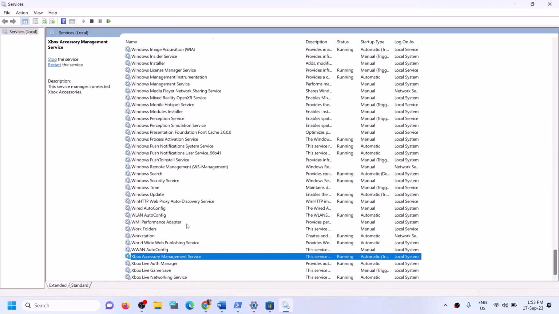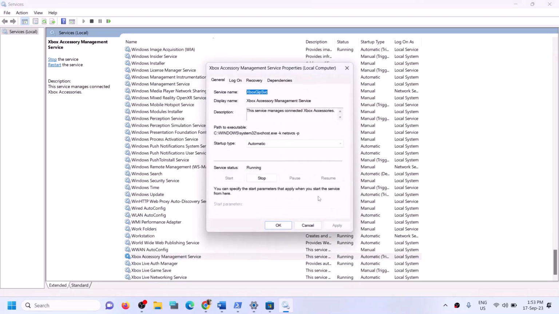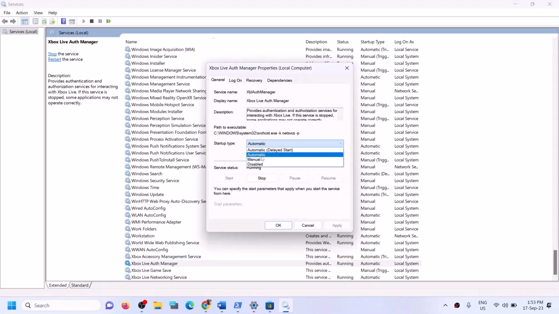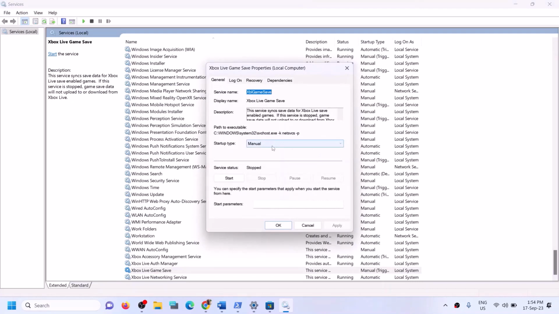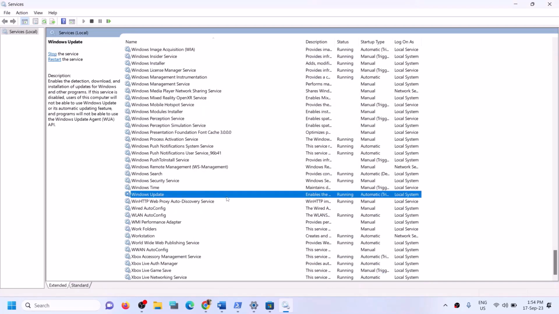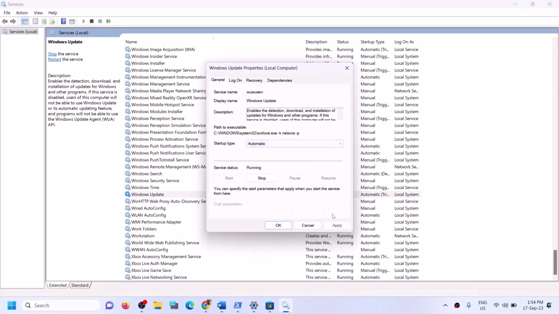Now find Xbox services. At the end you will find all the Xbox services over here. So you have to start all the Xbox services. Make a double click, set it to automatic, click on apply, click on start if highlighted, and then click on OK. Do the same for each of the Xbox services. Now find Windows Update, make a double click on Windows Update, set it to automatic, click on apply, click on start if highlighted, then click on OK.